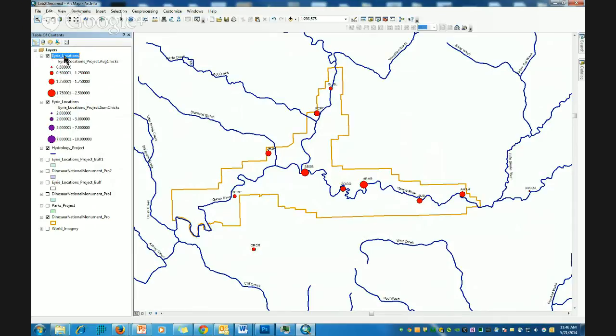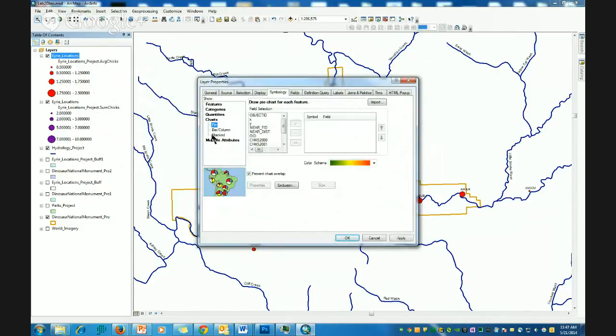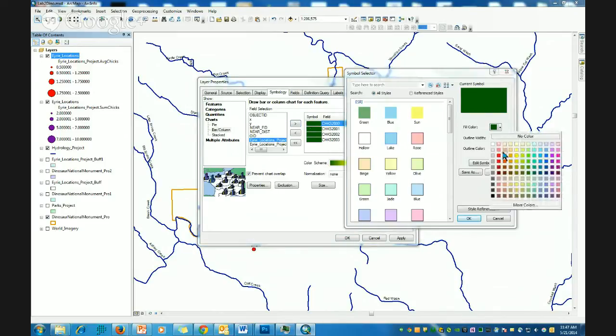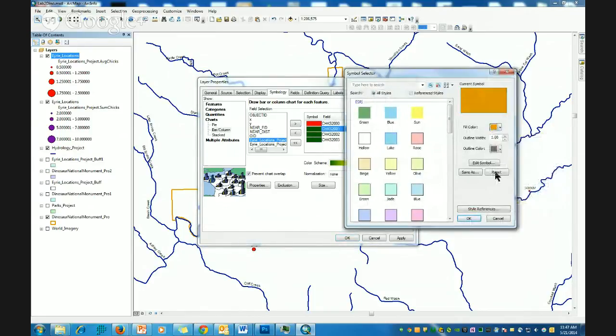But another thing you might be able to do is look at the variation between years. So we can also symbolize features using a chart. If you click on the chart option, and we're going to go to the bar column, you can actually send over multiple fields. So we can send over the 2000 chicks, the 2001, 2, and 3. And we can double click on these symbols to change the colors, which can help us differentiate between values and years.